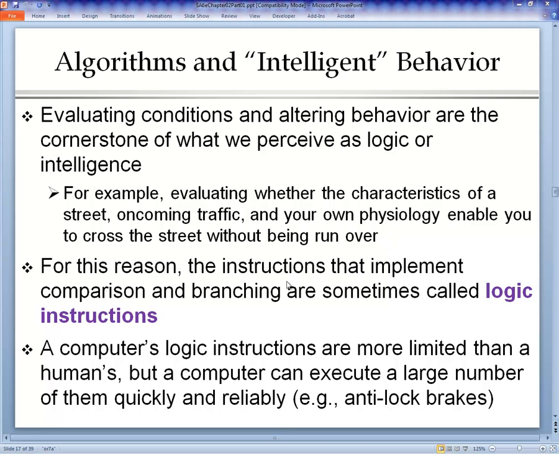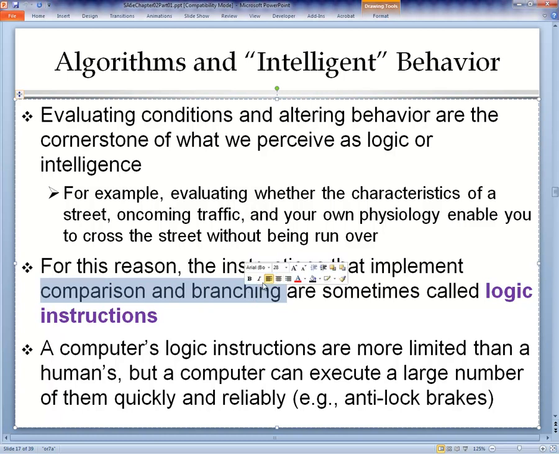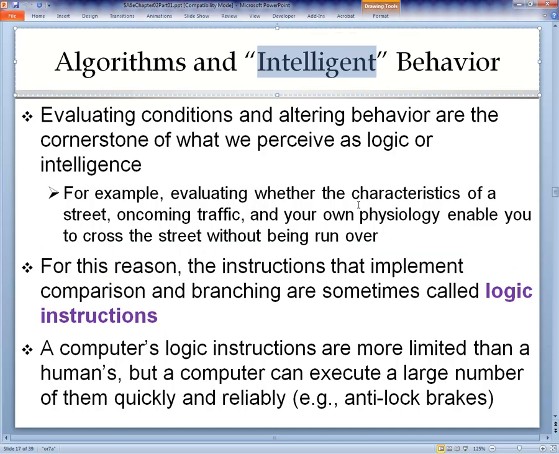The instructions that implement the comparison and the branching, in this case the branch is cross or don't cross, and send the appropriate instructions to my legs to get moving. The instructions that implement comparison and branching are sometimes called logic instructions, and they're called logic instructions because we think of logic and intelligence as at least being in the same category.